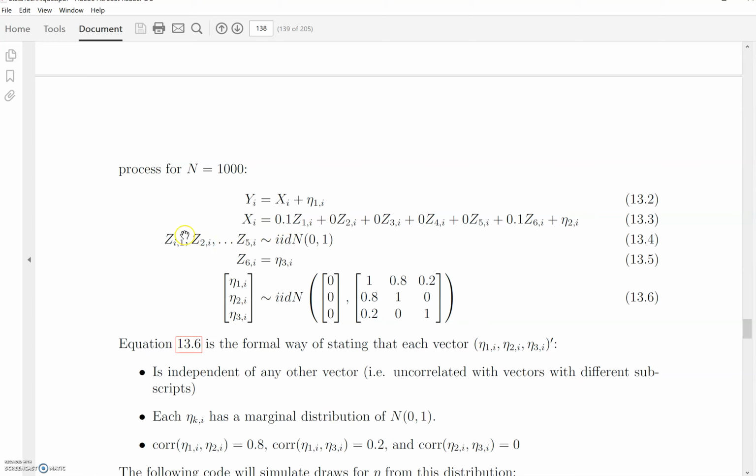Now let's have a look at the eta terms. Here I've defined these etas as coming from a multivariate normal distribution with mean 0. I don't really care about the mean, but this is the variance-covariance matrix. On the diagonal, this says that the variance of all of these error terms is 1. Again, not particularly interested in this. What I am interested in is the correlation.